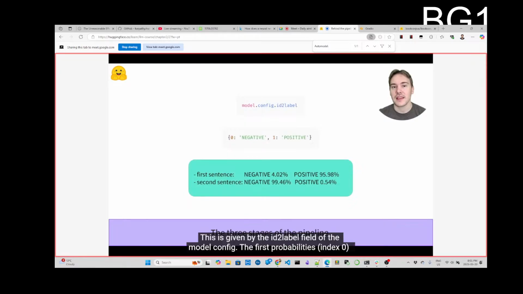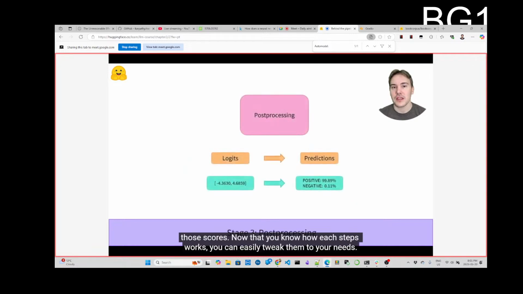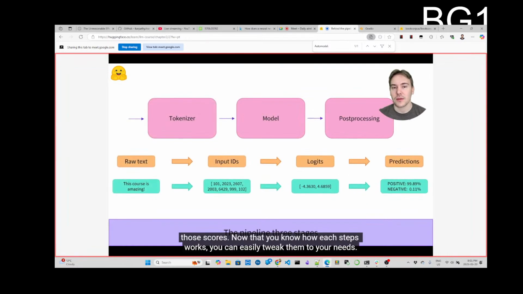This is given by the id2label field of the model config. The first probability, index 0, corresponds to the negative label, and the second, index 1, corresponds to the positive label. This is how our classifier built with the pipeline function picked those labels and computed those scores. Now that you know how each step works, you can easily tweak them to your needs.